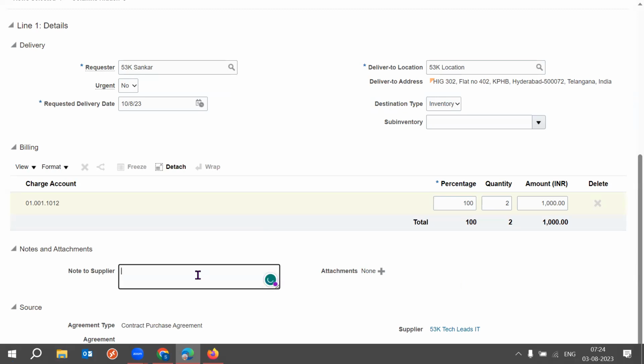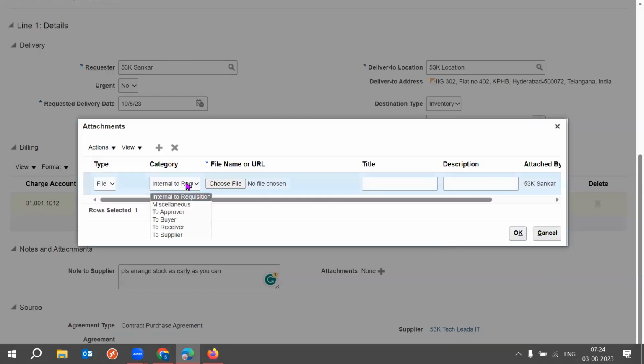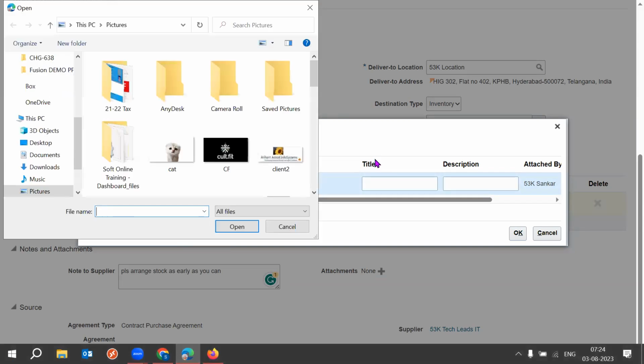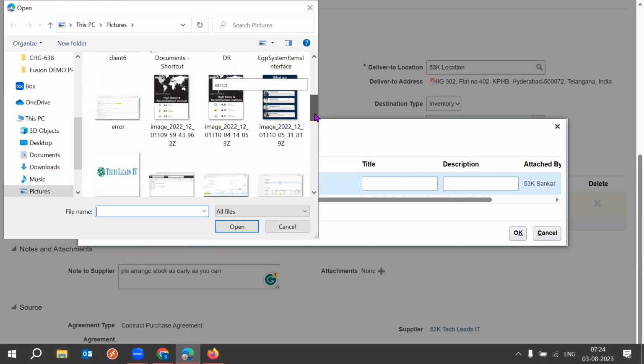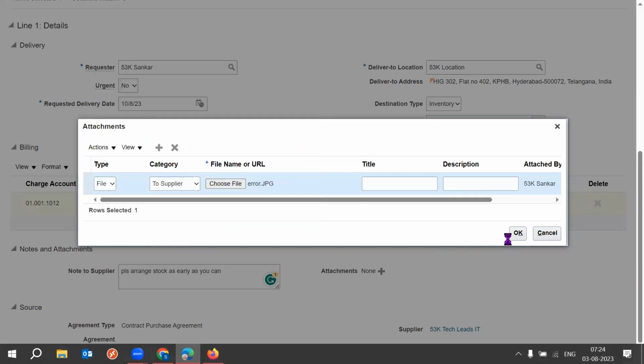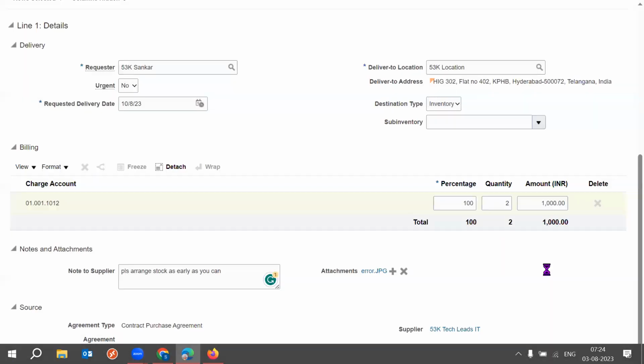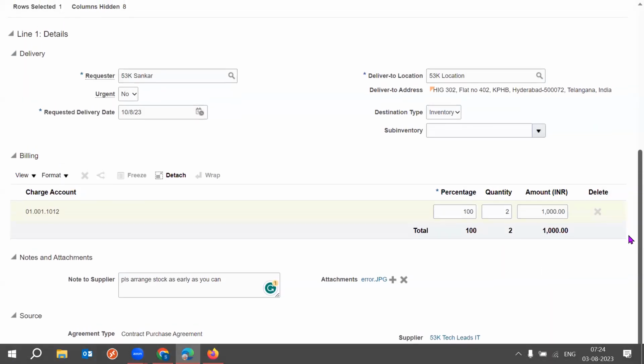Note to the supplier. You want to write any note to the supplier? Please arrange stock as early as you can. A note to the supplier. Okay. And you want to add any attachment. And the attachment that you are trying to add is to whom? Is it to the buyer, or to the supplier, or to the receiver? I'm adding an attachment to the supplier. Okay, I have added an attachment to the supplier.